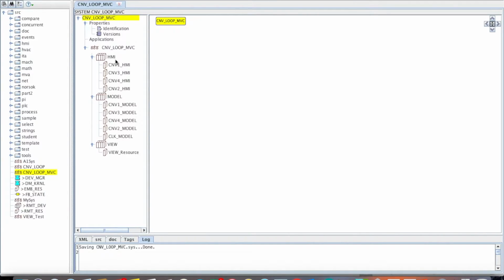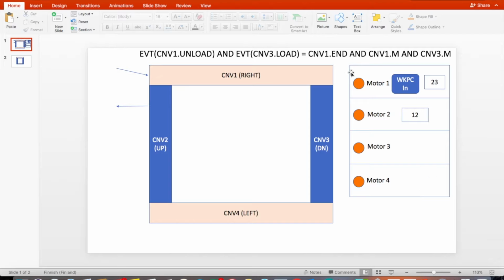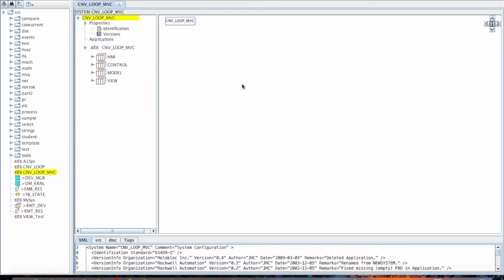Let's start updating the HMI to match the design sketch we did here. So we need to add two text fields, one input, another output, to show the counter value. And now let's jump to the future when our CNV loop MVC system is already finished and operational.